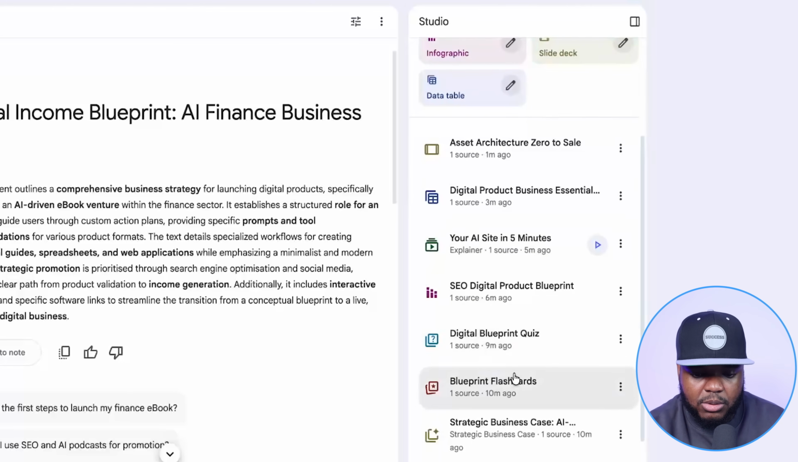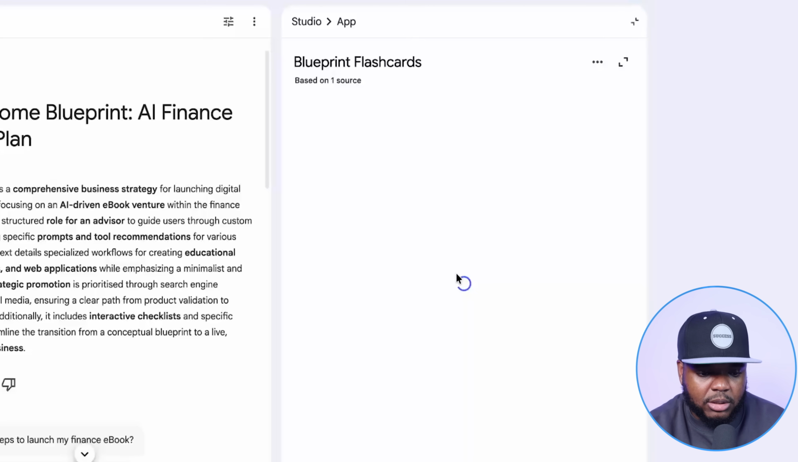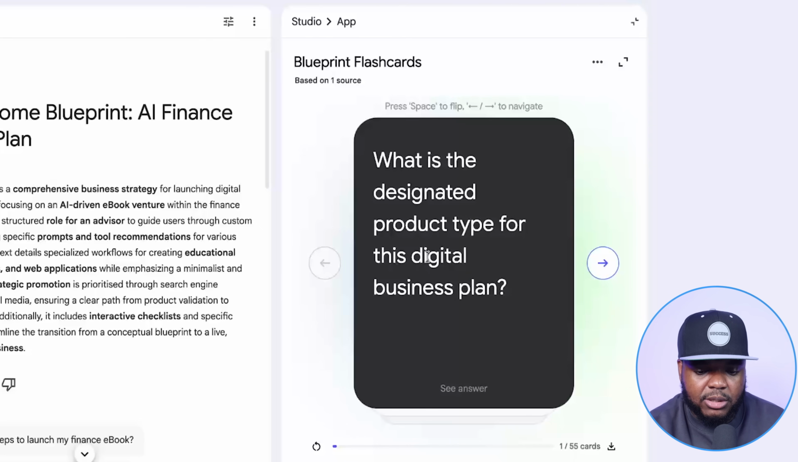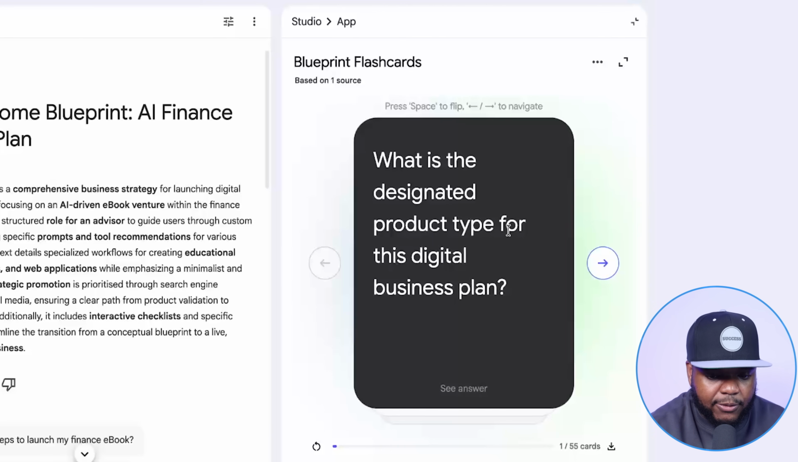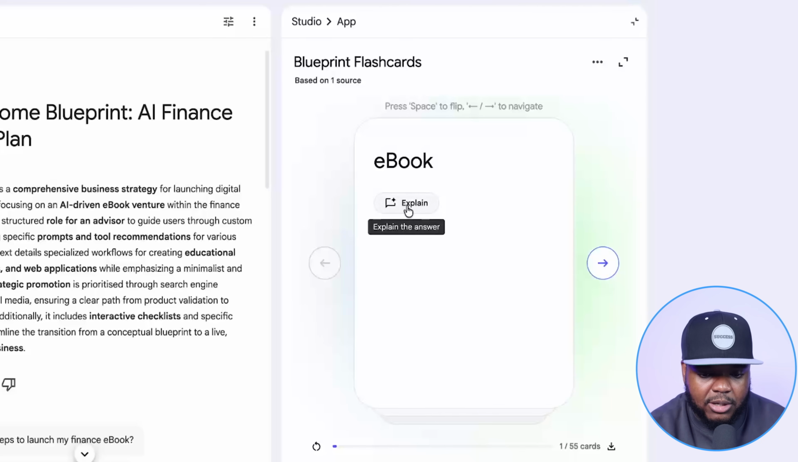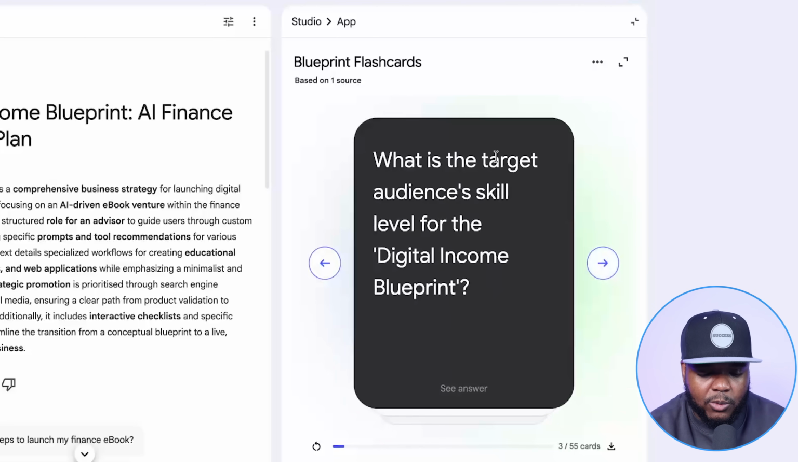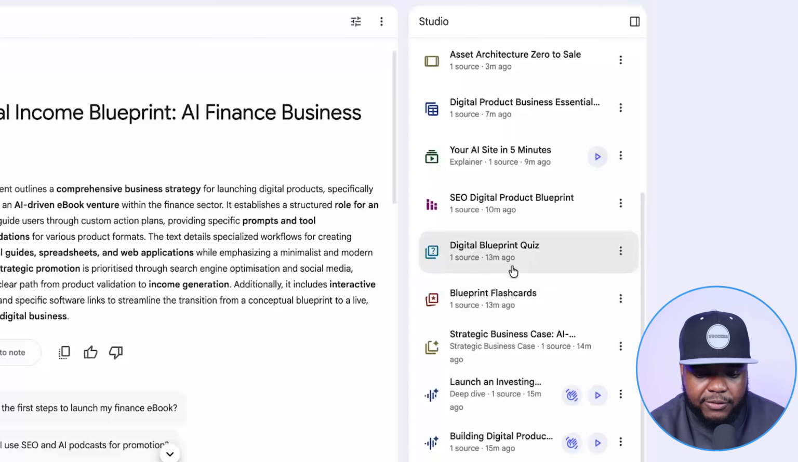So let me just show you the flashcard first. This is basically what it's going to look like. It's going to take you through these different questions, and you can now click on see answer and see if you got it right or not. So let's test it out. What is the designated product type for this digital business plan? So of course it's going to be ebook. Let's click on see answer. There we go. So you're going to be able to do this over and over again with all of these different flashcards. Similar thing with the quiz.